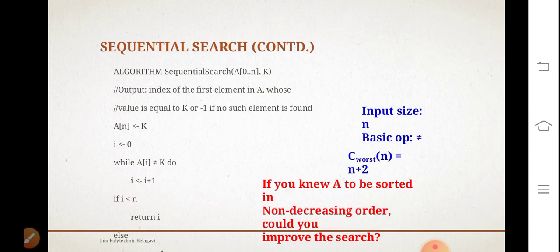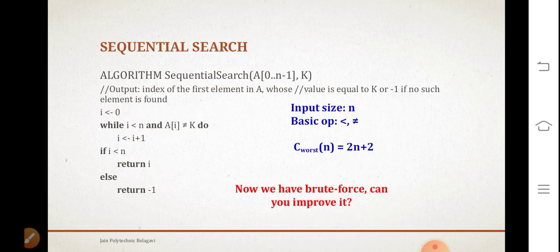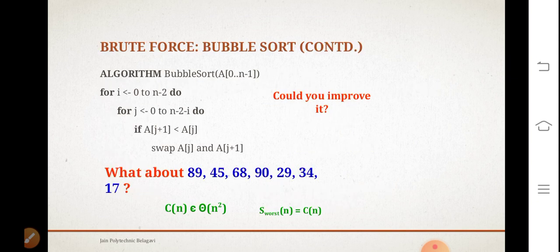Before going to the sequential search, I'll go back to the bubble sort algorithm itself. So we have an example here: 89, 45, 68, 90, 29. I'll just take these 89, 45, 68, and 29. First 89 will get compared with 45, then 89 with 68, then 89 with 90, then 90 and 29.